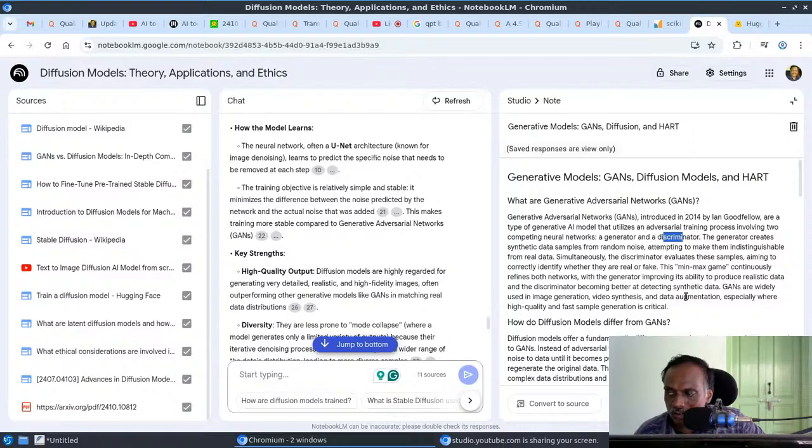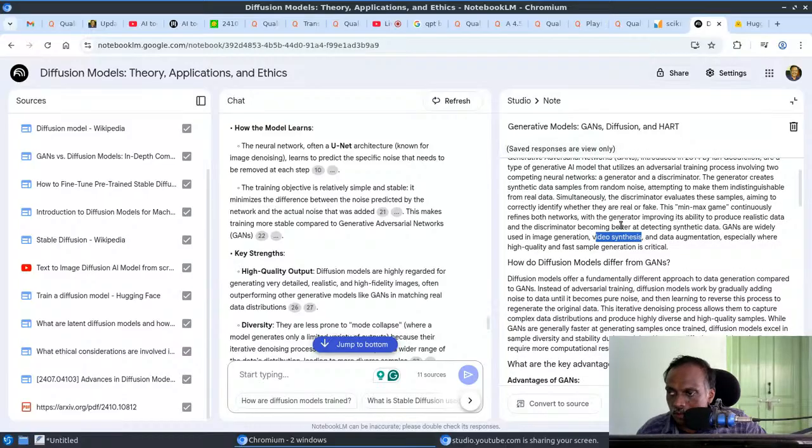Here it is saying it is a minimax game, right? The generator improves its ability to produce realistic data, and the discriminator becomes better at detecting synthetic data. Actually, both the discriminator and the generator are becoming better. So at the end, we'll be getting better output. Applications include image generation, video synthesis, and data augmentation. So that is GAN.